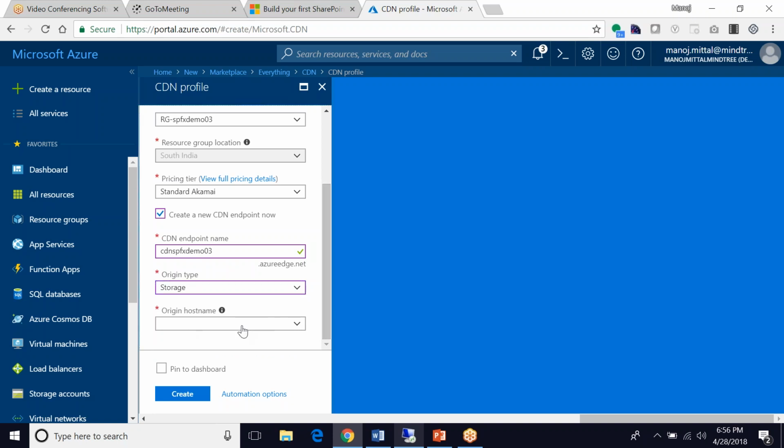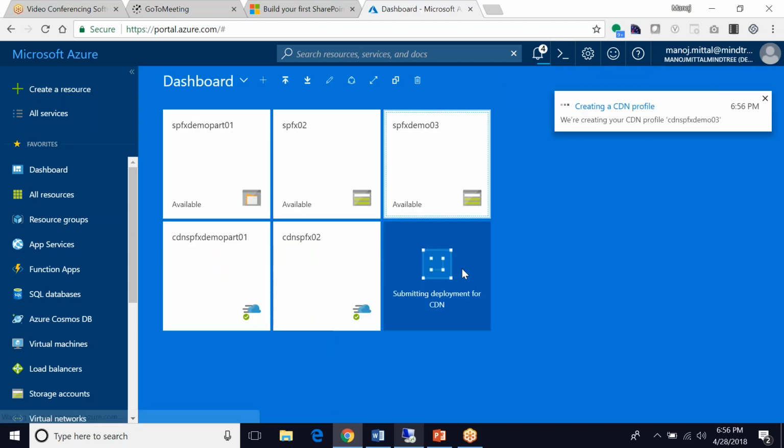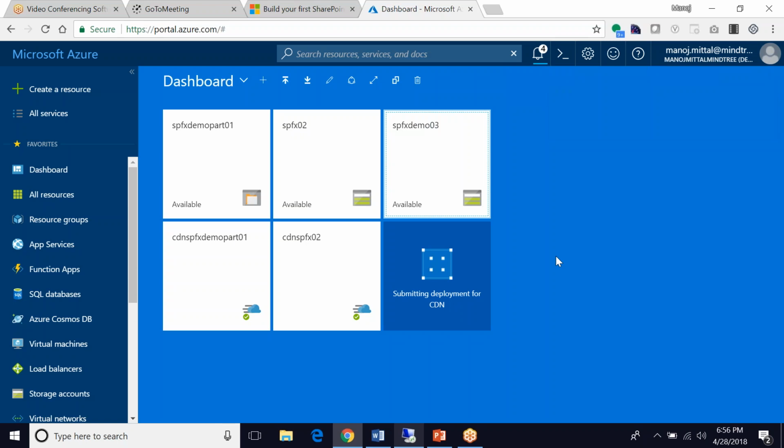So what is my origin host name? The origin host name is the blob storage we created; that endpoint we need to map it here. So SPFx demo 3, this is my endpoint where my container exists. Okay, I just click on create. So it's creating the CDN profile for me. And this CDN profile now I have mapped with my blob storage. So let it create.